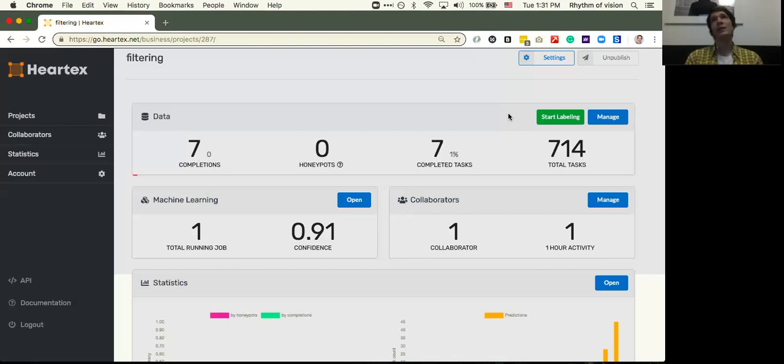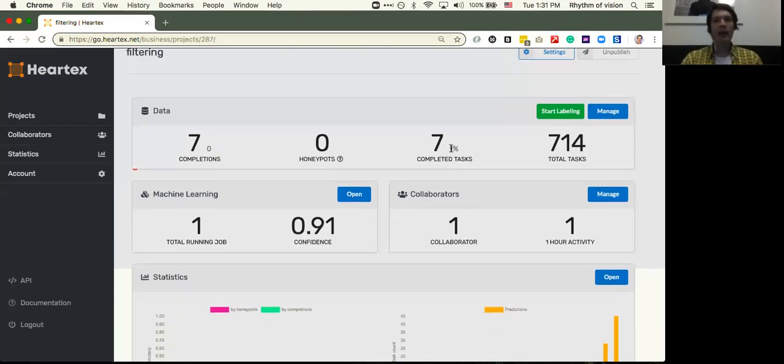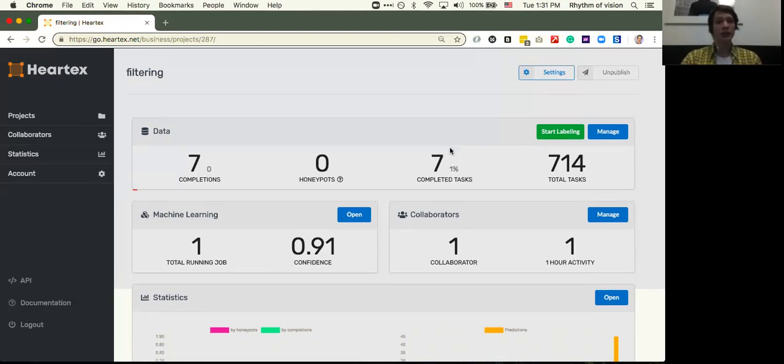And for the small data sets, on our backend, we use transfer learning. That means that it is able to learn very, very quickly. So for these 700 tasks that we have here, labeling just 1%, I think, from my tests that I was doing myself, after 10% you get pretty accurate results, and you don't want to label the rest.